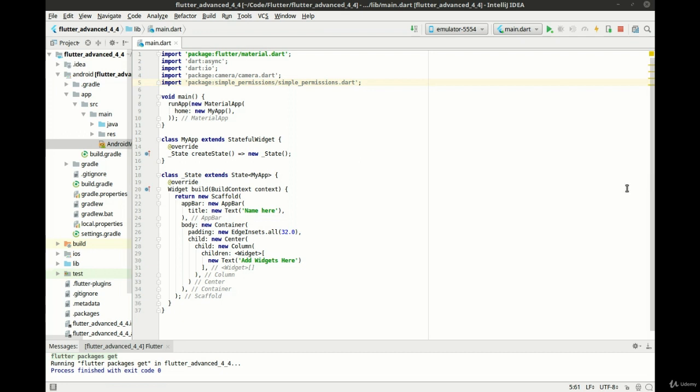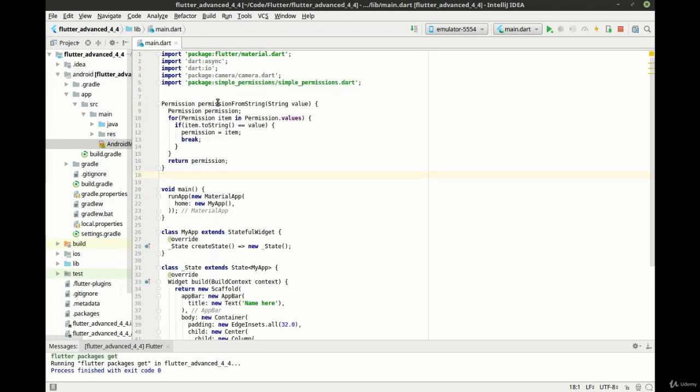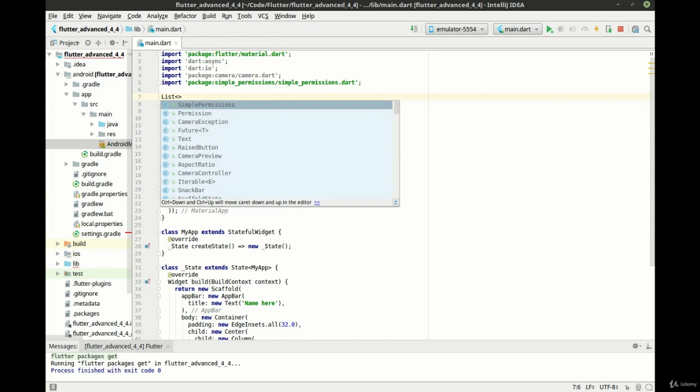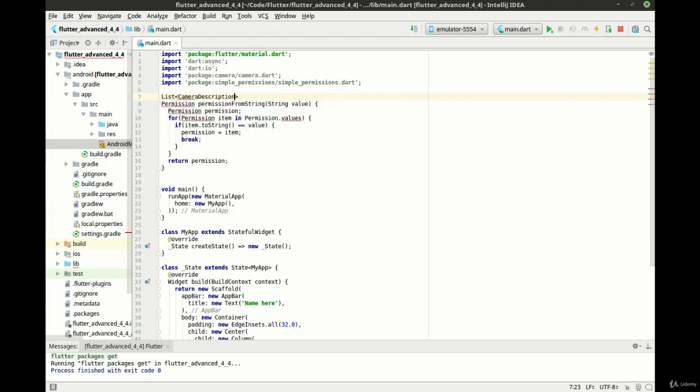For the sake of time, I'm going to just copy and paste out of our previous example the function to convert a string to a permission. We're also going to want to get a list of cameras here. So I'm going to say list, I want camera description, cameras.